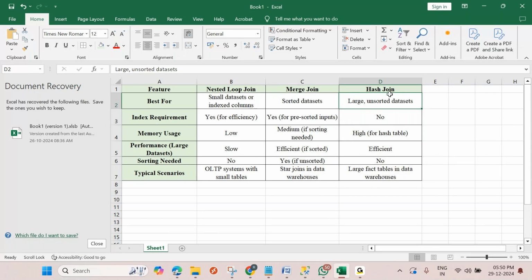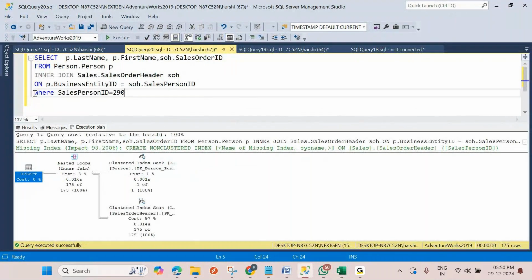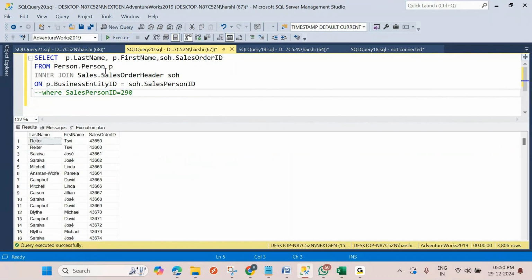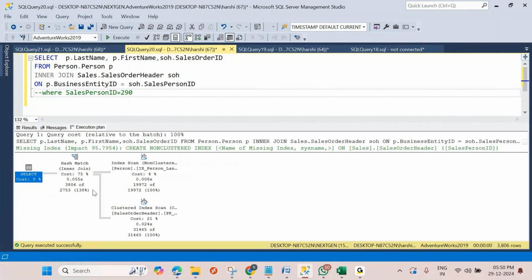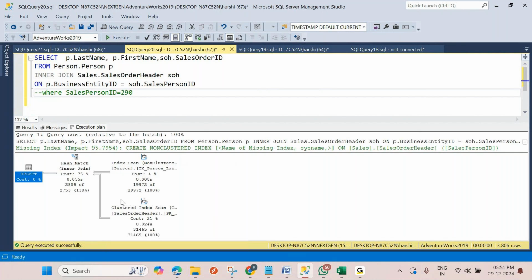So in the hash join, when you are retrieving very huge data or processing very large data, hash join will be used. This is the best example here. Okay, so if I don't use the where clause, definitely this will become a hash match join. Can you see here? So all the rows, almost 31,465 rows, are there. And here, how many rows are there?